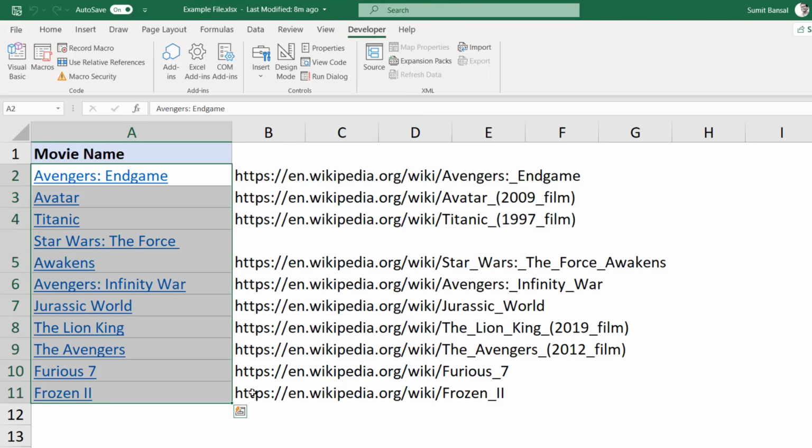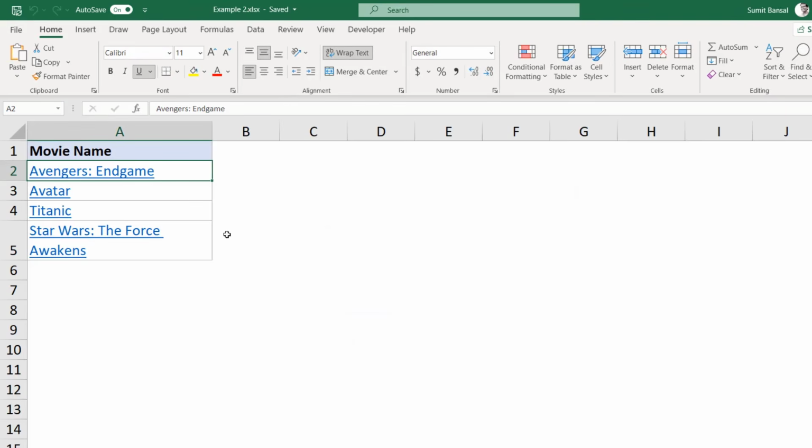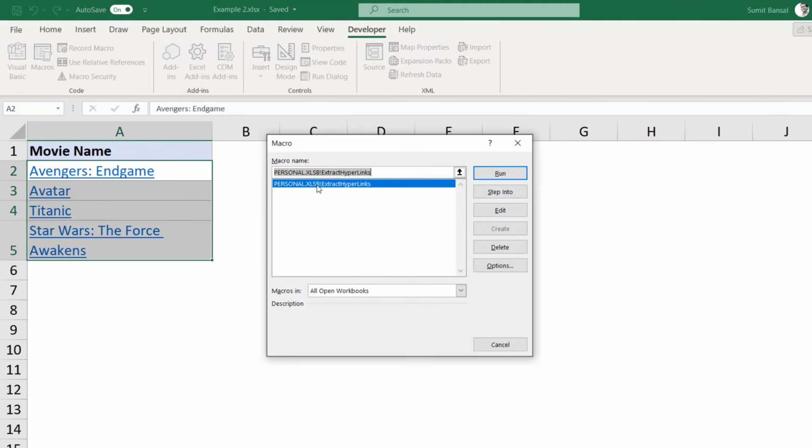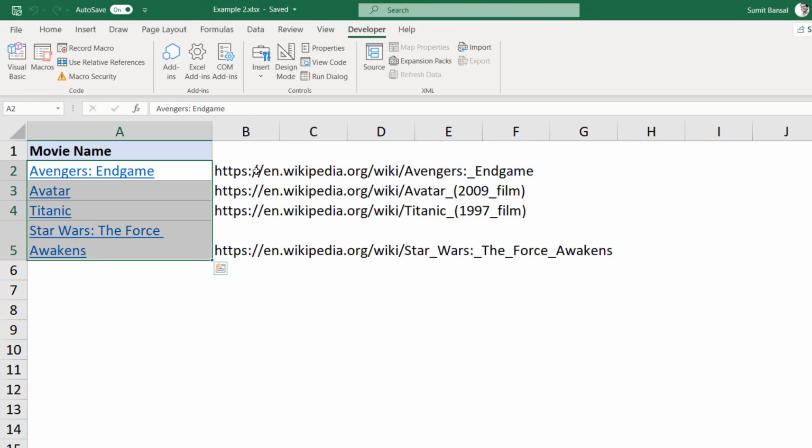But this is for this workbook. So let's do one thing. Let's go to the other workbook that I have open. And again, I have these cells with the movie names and the links, and see if the macro would work here or not. So let's select this data, go to the Developer tab, click on macros, and you can see this macro is available in this workbook as well. And now when I run this, it works in this workbook as well. So no matter what workbook you have, now this macro is going to be available for all your workbooks.